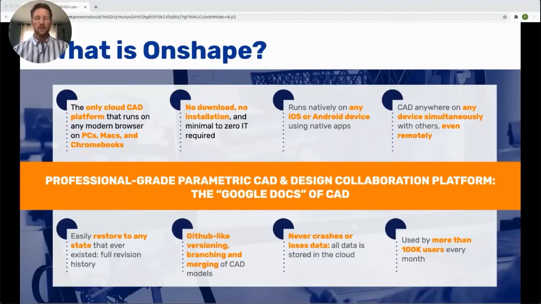Onshape has the incredible feature that it immediately saves all your work, just like Google Docs does. So as soon as you make any change, it's automatically saved, so you can't ever lose anything. And if you're familiar with GitHub, it has the ability to do versioning and branching and then merging of CAD models, so that we could start with one model, make two different versions, two different people could work on it differently, and then decide which features the two different people have made they'd like to bring back together to create a single combined model. Because it instantly saves, nothing's ever lost, and all that data is in the cloud. And there's more than 100,000 users every month using Onshape.